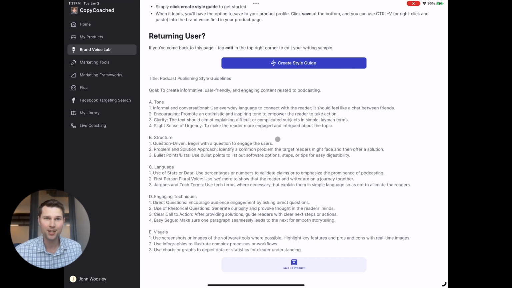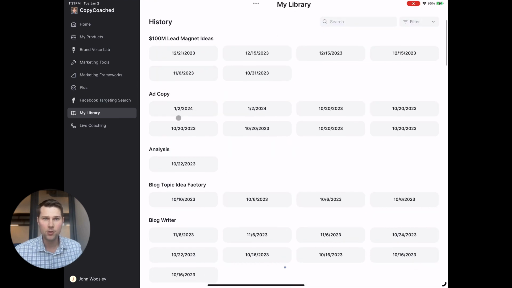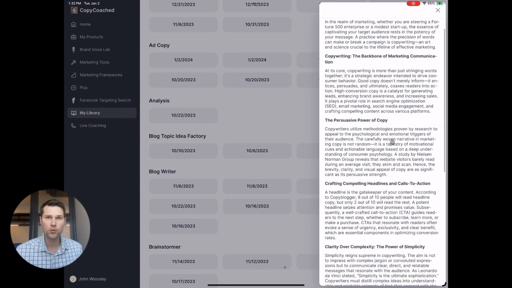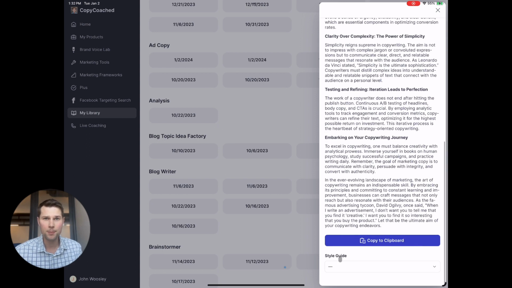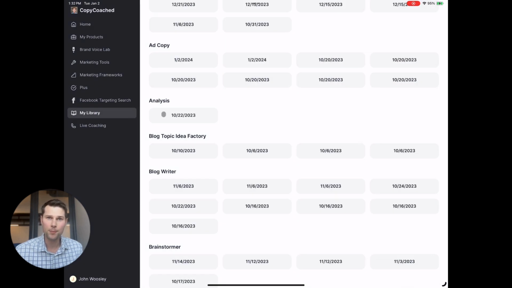Now, how do we actually apply this? To apply it, you're going to go back to My Library, find copy that you want to apply that style guide to, and Plus users will scroll down, and you'll see a box down here for style guide. So you select the style guide you just created and hit go, and it's going to rewrite all of this copy in the way that you write it. So it doesn't do it every time, it's just going to do it on the outputs that you choose to from My Library. So that's how you use the Brand Voice Lab.